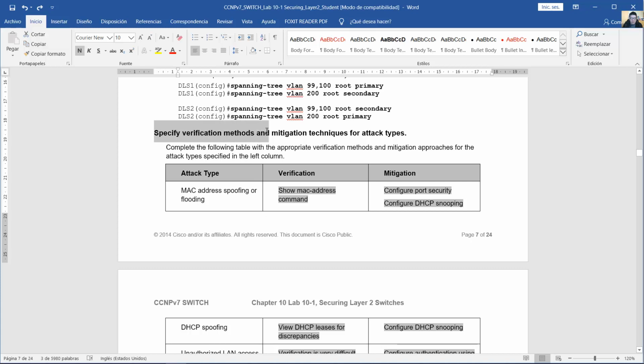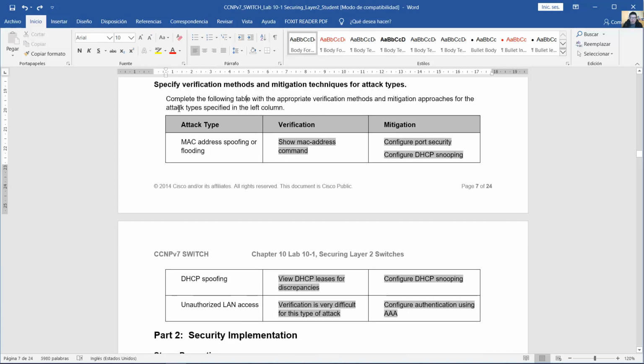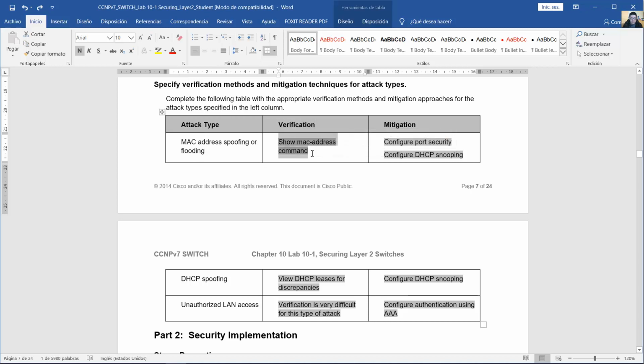Specify verification methods and mitigation techniques for attack types. Complete the following table with appropriate verification methods and mitigation approaches for the attack types specified in the left column. The attack type, MAC address spoofing or flooding. To verify, use the show mac address-table command, and to mitigate, use port security and DHCP snooping.